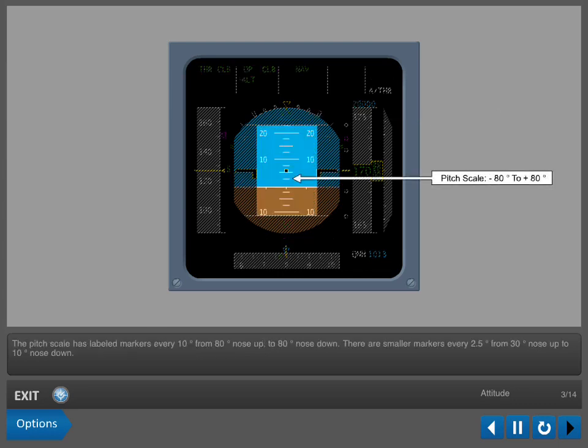The pitch scale has labeled markers every 10 degrees, from 80 degrees nose up to 80 degrees nose down. There are smaller markers every 2.5 degrees, from 30 degrees nose up to 10 degrees nose down.